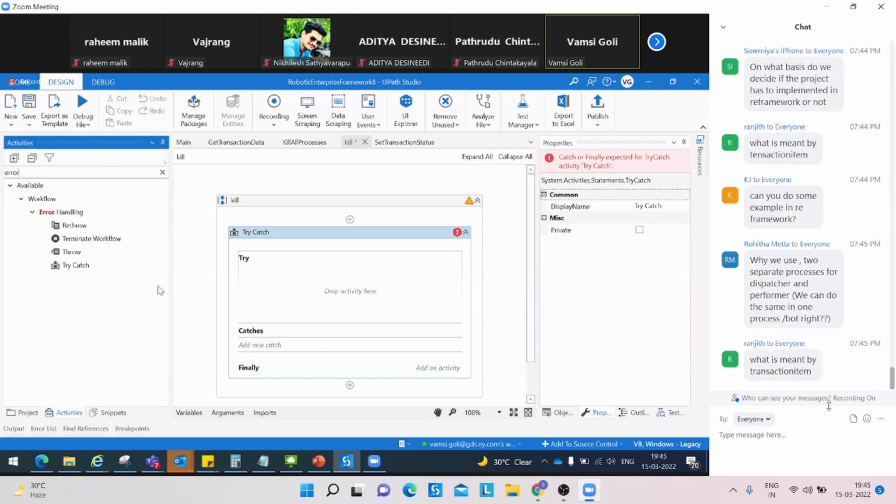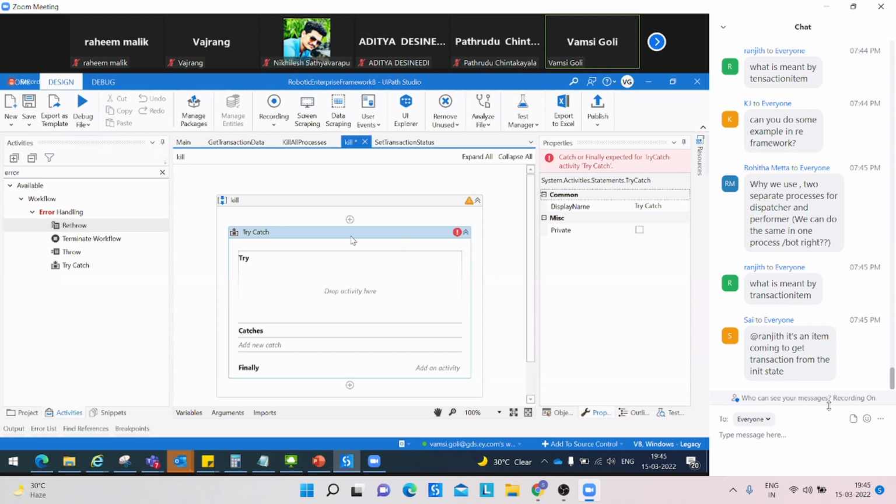Whoever is using UiPath now, you can just type error in your UiPath Studio. Here you will see try catch, throw, rethrow. So now the question is, what is the difference between throw and rethrow? Just concentrate on this highlighted box. I am calling it the try catch activity.